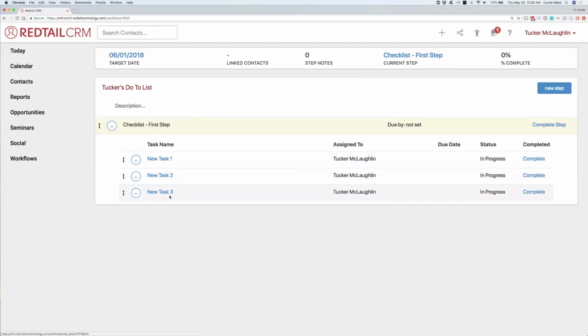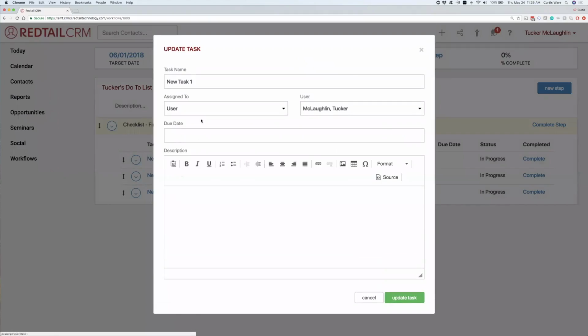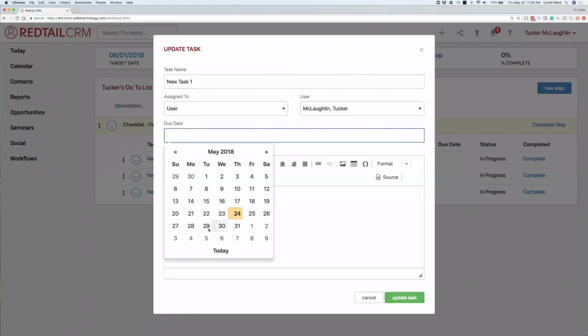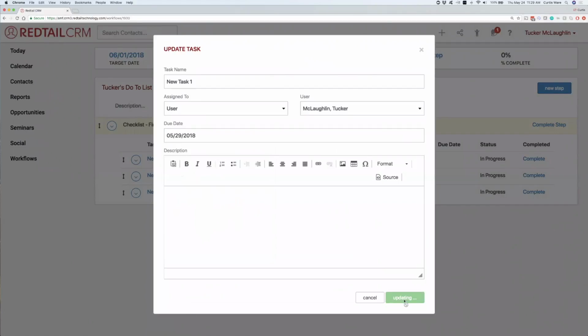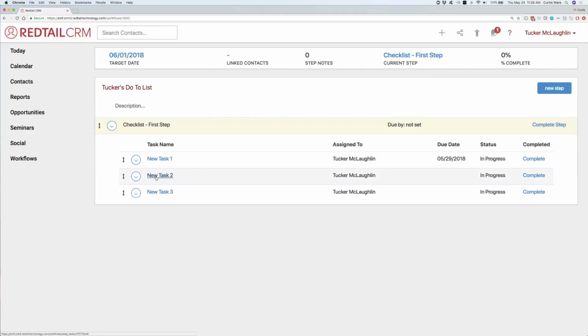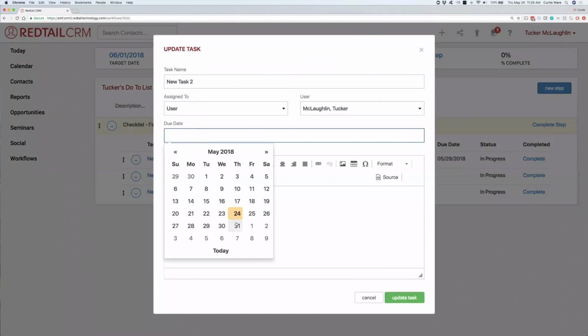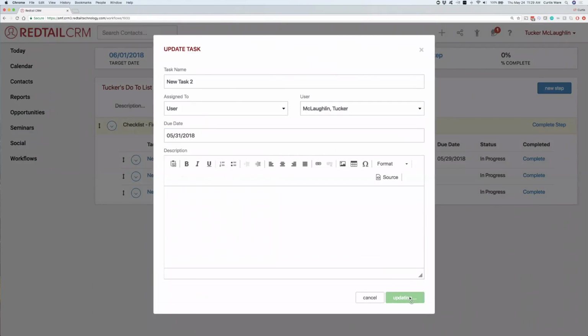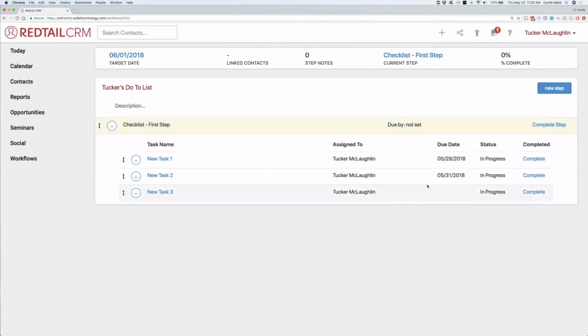And each of these individual tasks can have different due dates. So when I open this up, new task 1, I can say that this one I want to get done by the 29th. I can update that task. New task 2, I want to make sure and get done, we'll say by the 31st. Just because they're on the same step doesn't mean that the due dates have to be the same for every single task. It only really works that way when I have the template set up, just so I'm not having to manually choose the individual tasks for each of my workflows from there. That would be too much of a time waste.